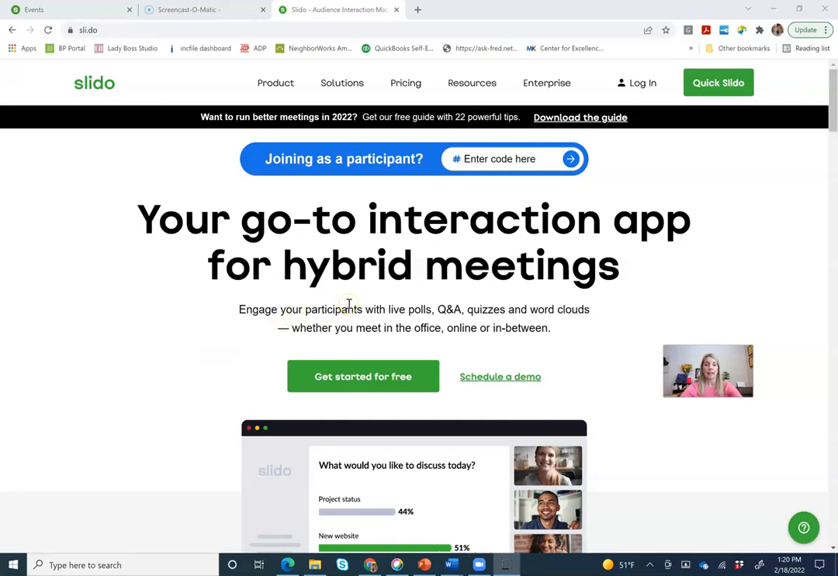Now, I mentioned that it is free, so there are paid versions of this particular tool, but please know that you can access all of these features that I'm about to talk about simply by using the free version of this. The first thing you'll need to do is create that free account, and once you've done that, it'll give you access to various features within Sli.do.